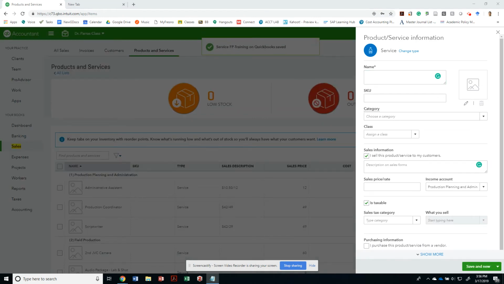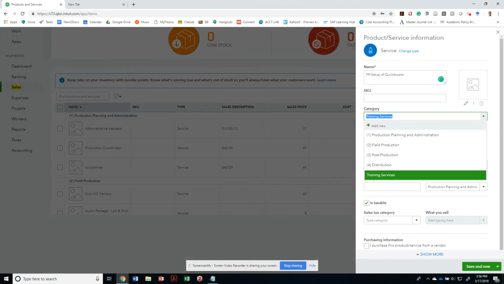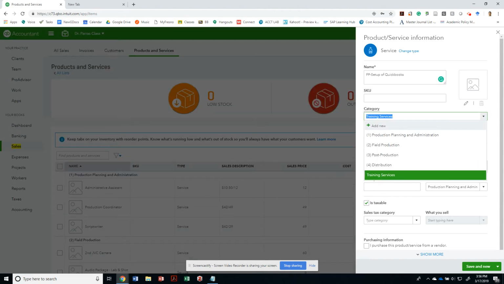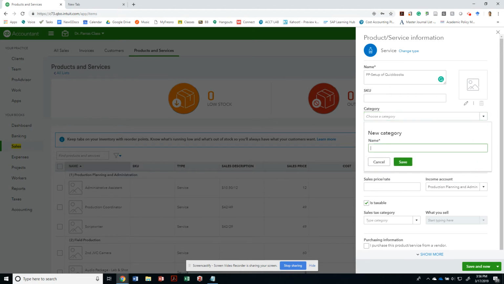The next one that I want to create is the setup of a QuickBooks company. So that would be FP, set up QuickBooks for a company. Set up a QuickBooks. Category, again, would be training services. Or maybe this would be a new type of category. Let's call this direct services. And you would have a different type of category.